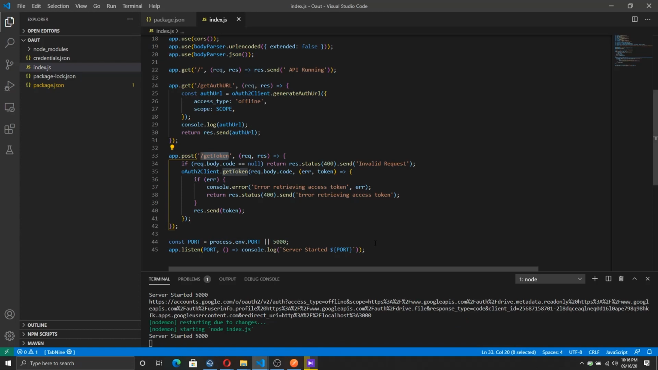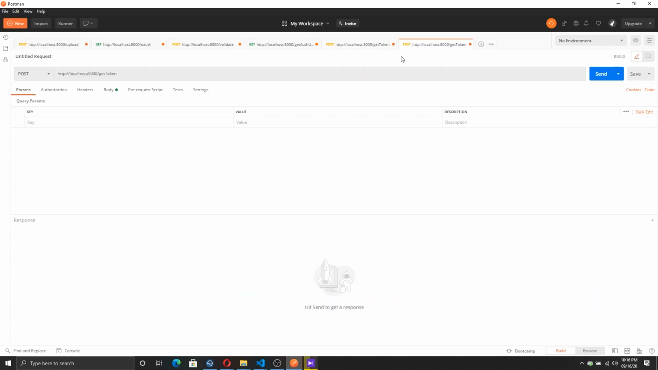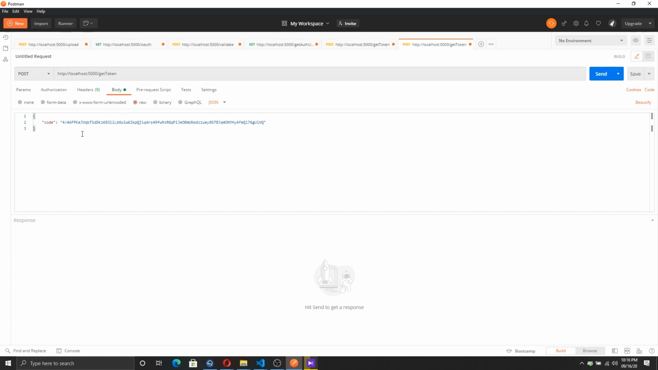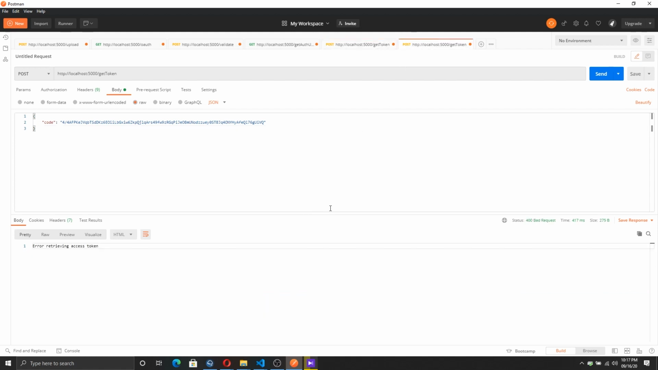So one more important thing to remember, the code you get, it's only one time. So if we go ahead and duplicate this, okay, it's not going to work in the second time. So it's only one time. The token you can use until it expires, but the code you can only use once, so remember that.